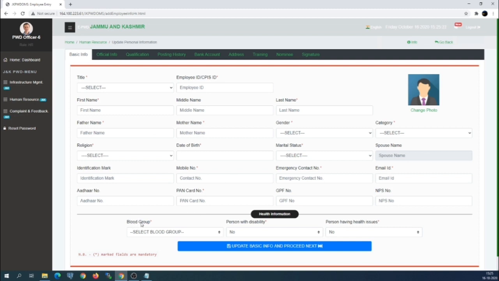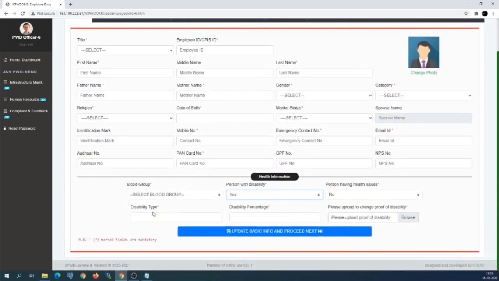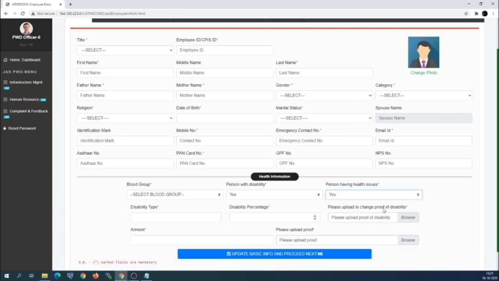In the health information, select the blood group of the employee. Select whether the employee has any disability. If yes, the proof of disability is required to be uploaded. Similarly, if the employee has any health issues, ailment proof is required to be uploaded. Update basic info and proceed to next.